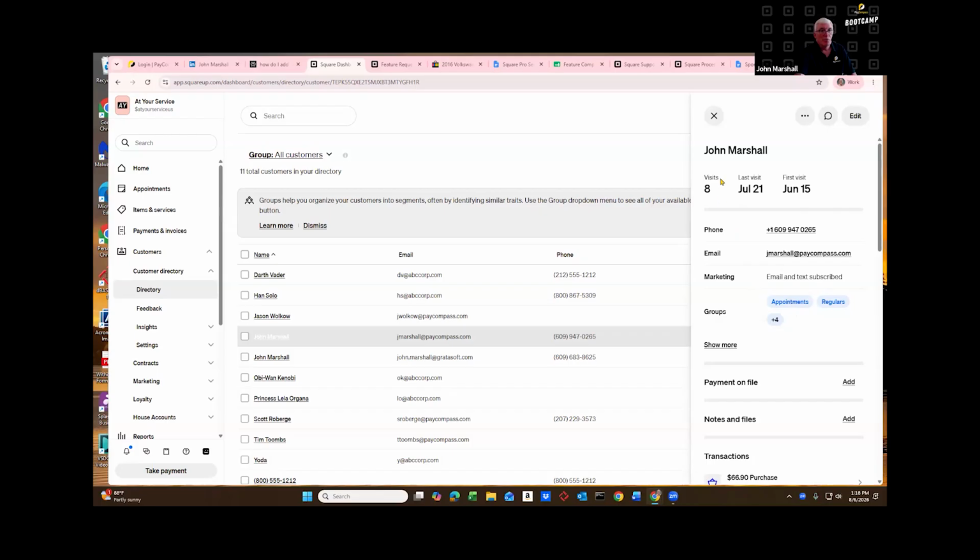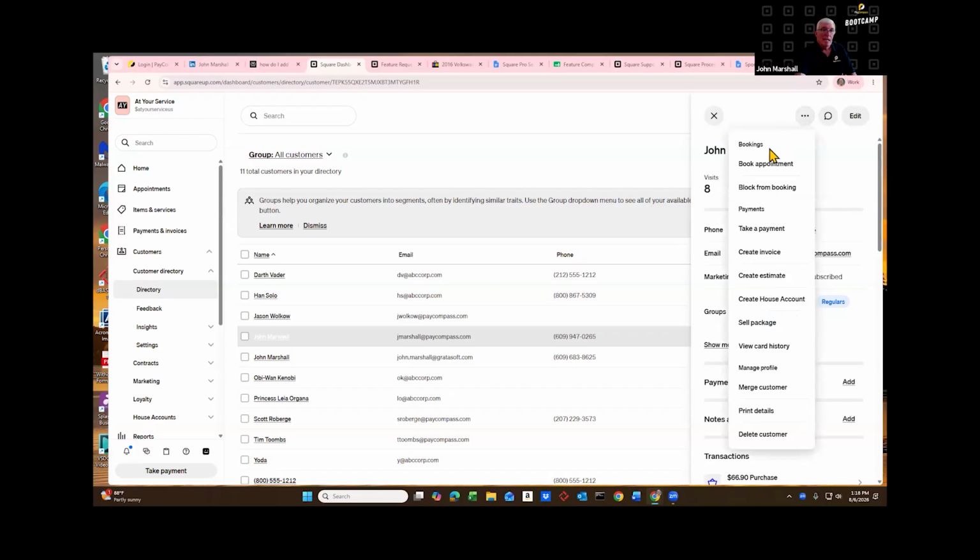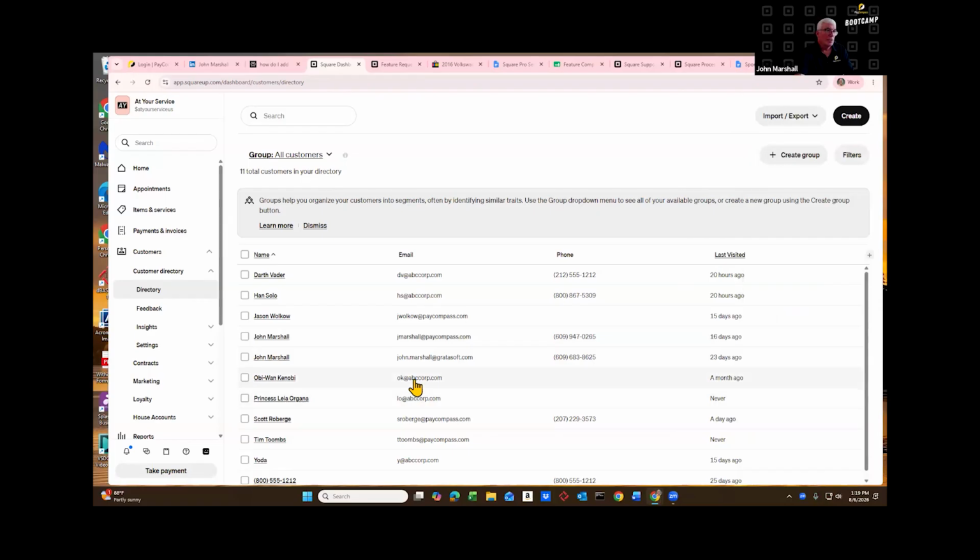The other thing that's kind of interesting is when I have a customer pulled up, I can tap these 3 dots and I can create any of the Square functionality right from here. I can take a payment, create an invoice or an estimate. Here's that house account we're going to talk about a little bit later. Look at all my history, even merge it if I have 2 instances of the same person, like Scott does. So lots of really cool things here.